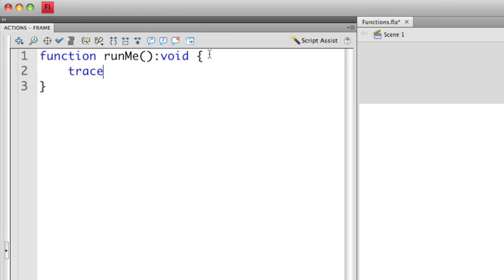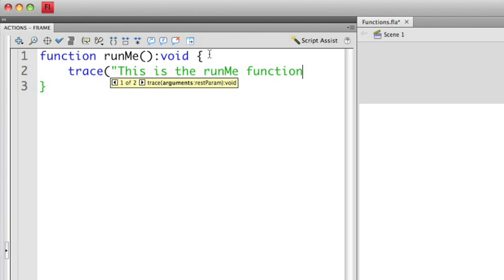So now I'm going to create a function code block here and use the trace statement. I'm going to just output, this is the runMe function. There, my function's complete. I have a single line of code inside the function that now I can access by using the function statement.